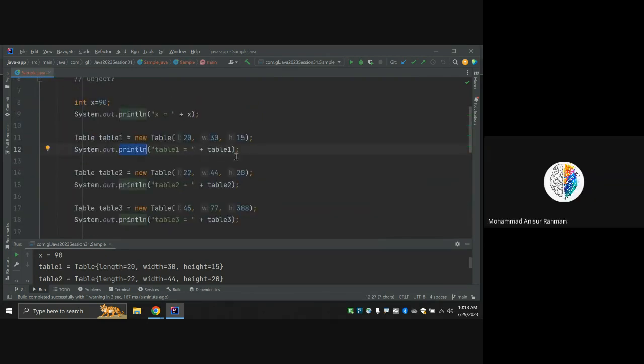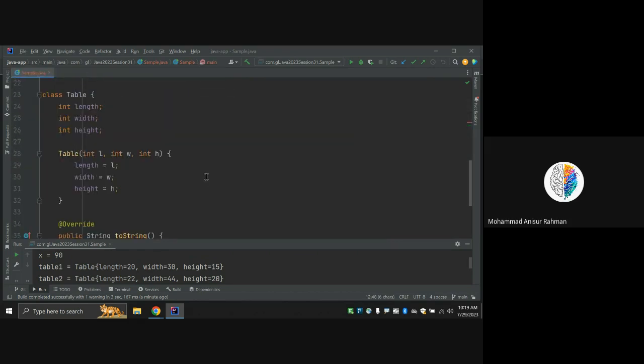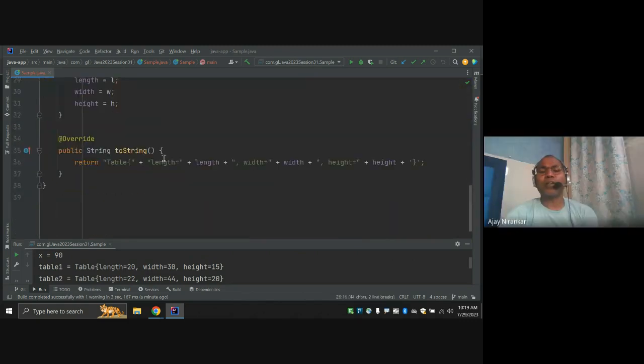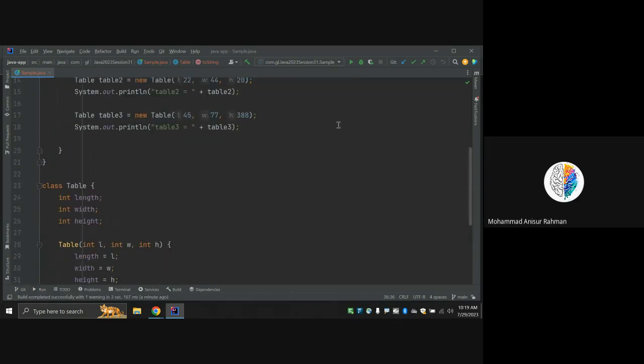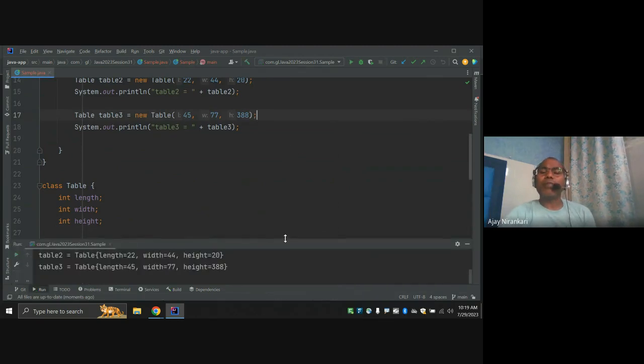Okay, it is for anything. Is the toString method working only for math, length, width, and height, or for any object you could define here? You can print here any object. I don't have to call the toString method explicitly; by default the compiler calls it.